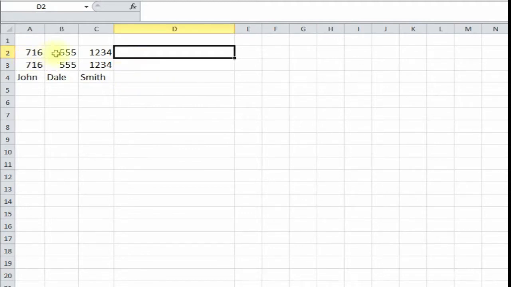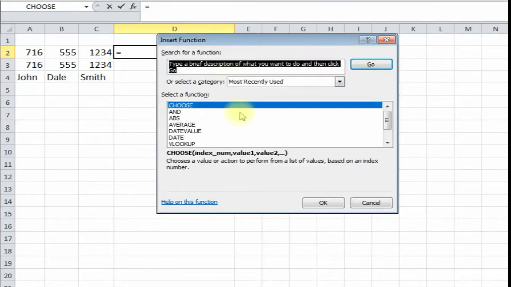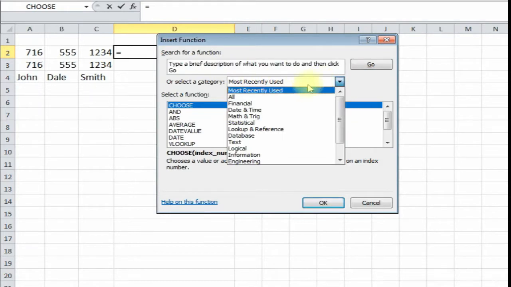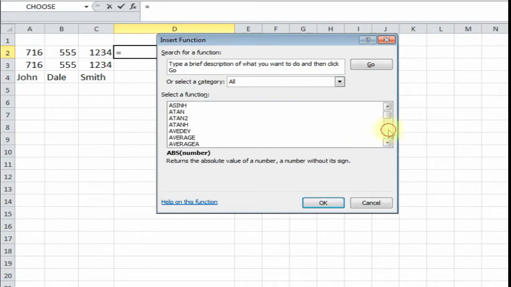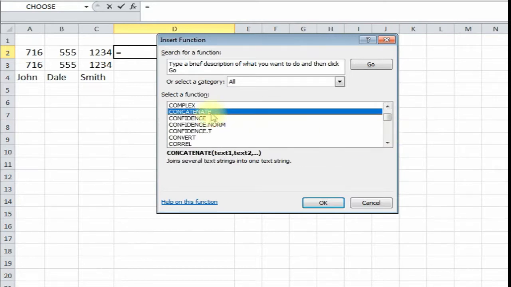So say we have these different numbers which represent a phone number, and we want to combine it all into one cell, and we want to include dashes in there to make it look like a real phone number. So we're going to insert the function. I'm just going to go to all and search down because it's kind of a long one to spell. There it is, concatenate.